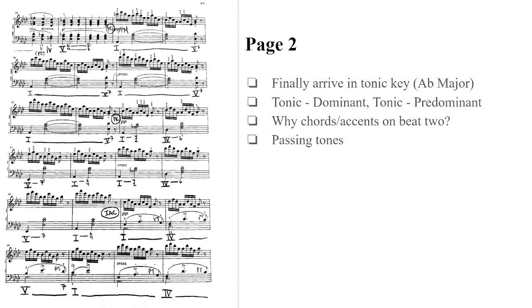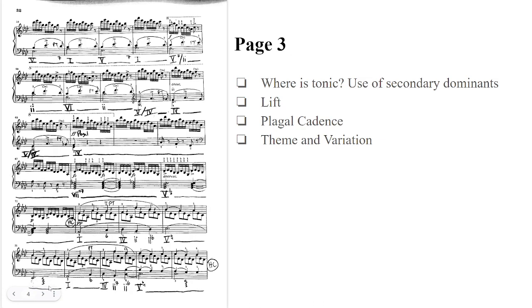You've got little passing tones here because you leap up and then you go back down. You leap up and you go back down. And then it's just very good voice leading to get to these predominants and dominants. Page 3.